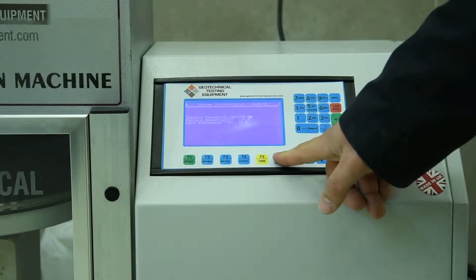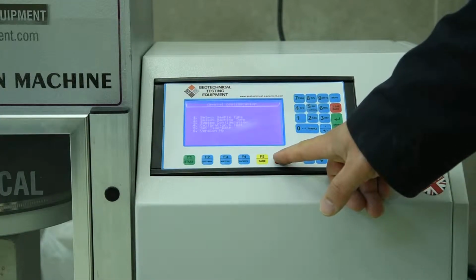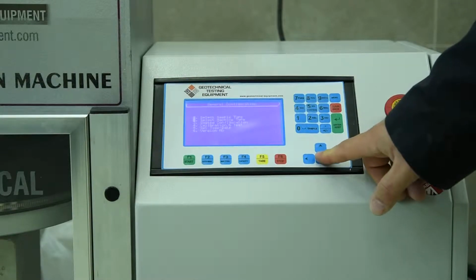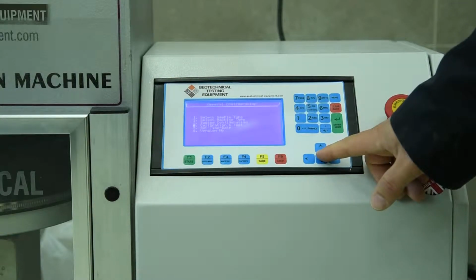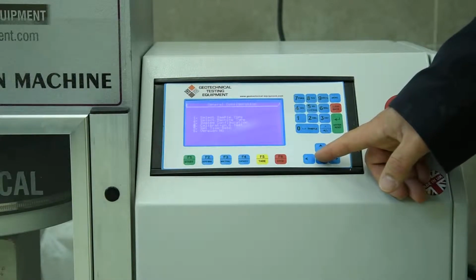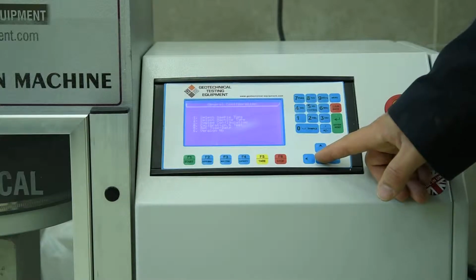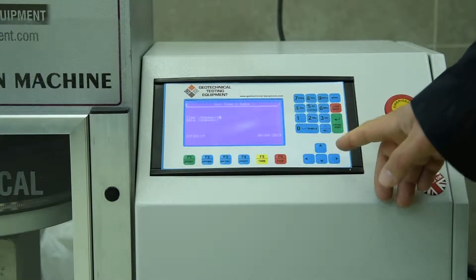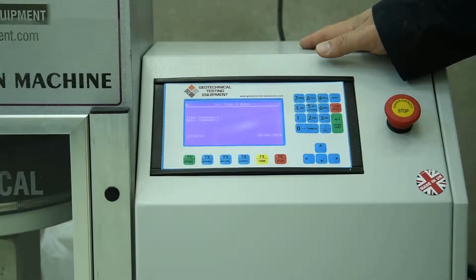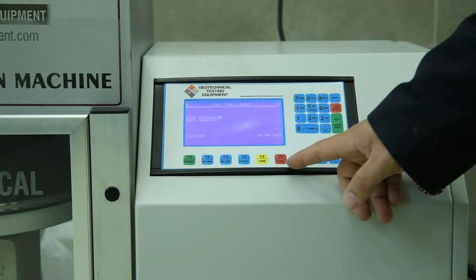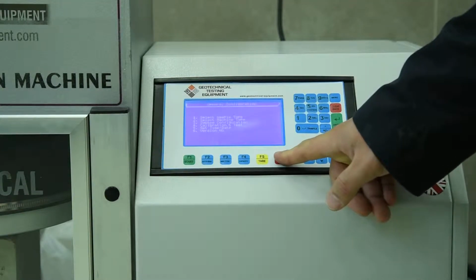Again, we go back to the main menu, and then the next is the calibration and test. Here, for the time being, you don't need to enter. This is only used when you are doing the calibration of the machine. Then you have the time setting and the date setting for the machine. So when you are printing out the results, you will have the right time and date on the results report.